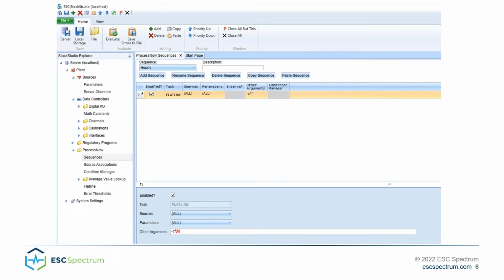After that has been added, you'll want to shift the priority up or down within your ProcessNow sequence. If you're creating a new sequence, you can just leave it as the main task within that sequence. And then you can select your sources and parameters down at the bottom, as well as specifying which data controller flag should be used. The argument for that is the -CF and then a space and then the letter. In this case, we're going with W.